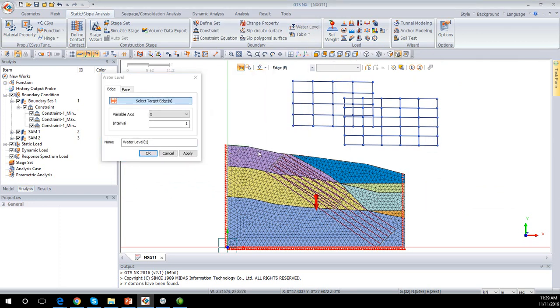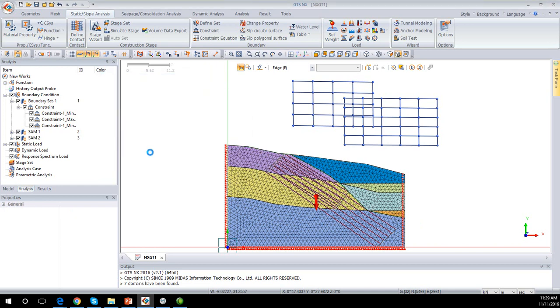And all I have to do is select the geometry of the boundary. You can actually draw other lines, other edges, to help you define the water level that might not be directly related to a particular boundary condition. And we will now be ready to create the construction stages.